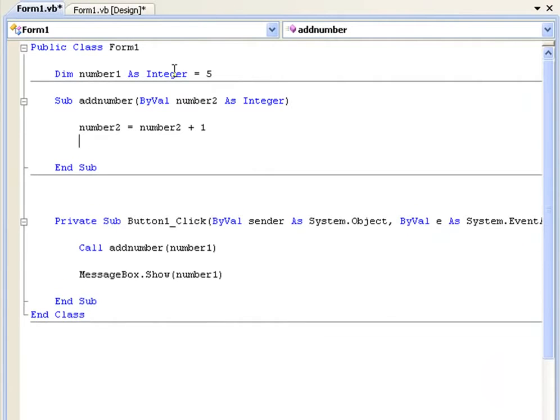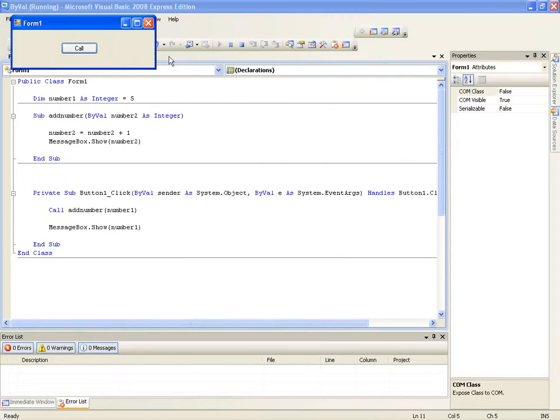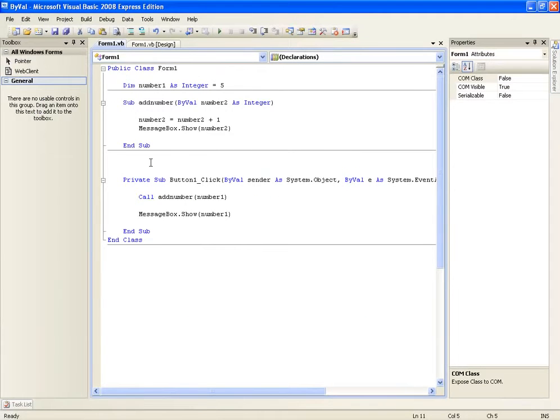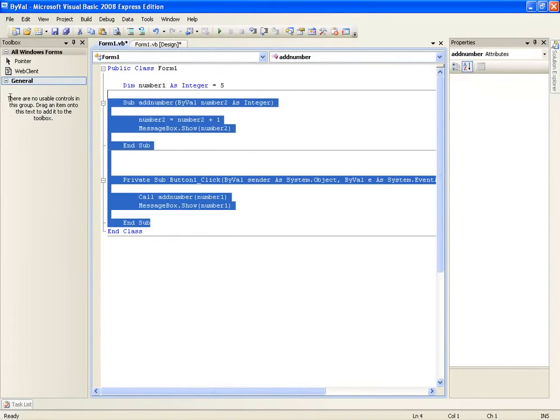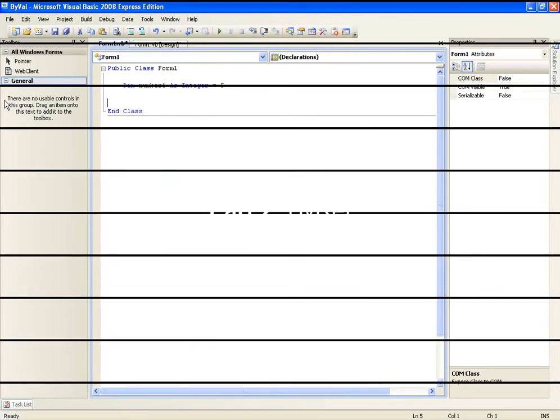So what happens if, inside the sub, we say, okay, messagebox.show number2, which is number1, the copy that we made. It's going to say 6, and then it'll say 5 now, and we click OK because it's using number1 down here. And that's just by value for you. And if you don't understand, then please watch that part over again. But now we're going to move on to by reference.